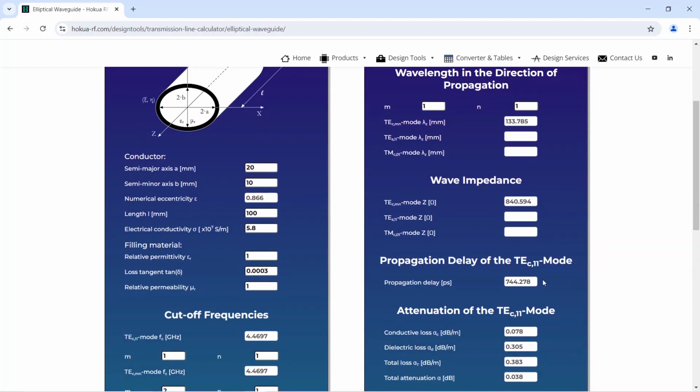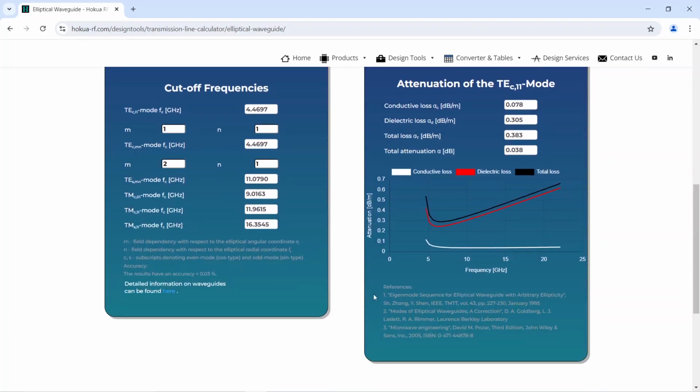The propagation delay and the attenuation are only available for the first elliptical mode TEC11. The references are an excerpt if you want to dig deeper into the mathematics behind elliptical waveguides.